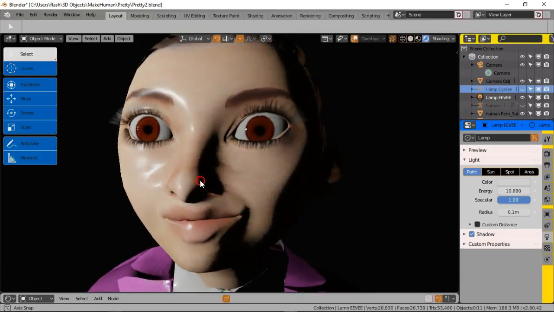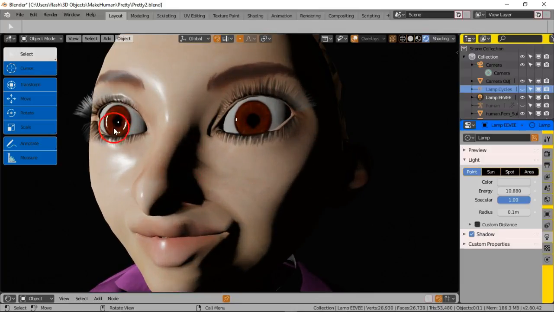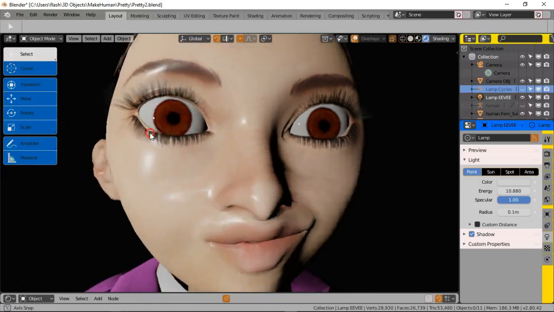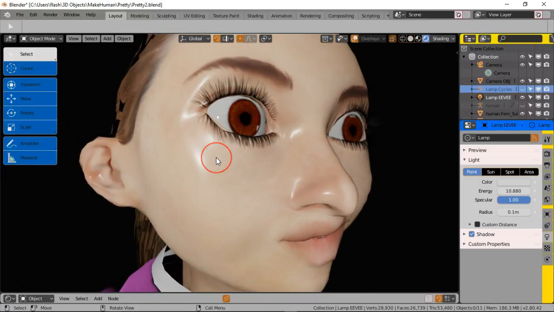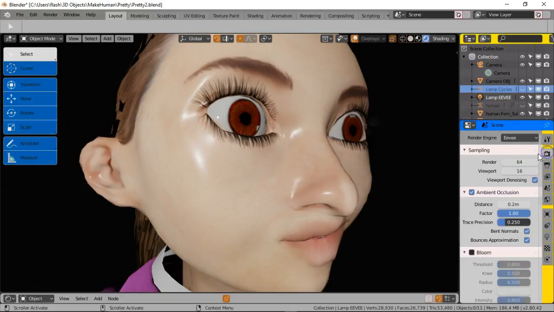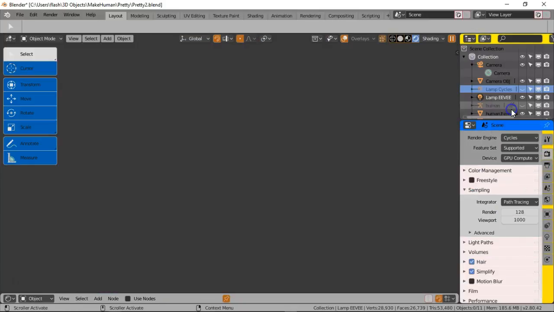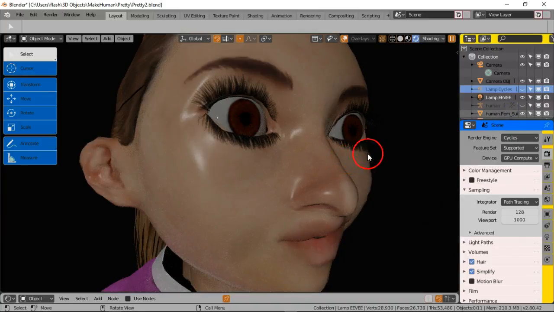Look at this. Look at the eyes. It even got the reflections going. Pretty powerful. So everything is possible. Anything's possible. You never know what you can pull off. I'm switching back to Cycles just to show you the tail end.